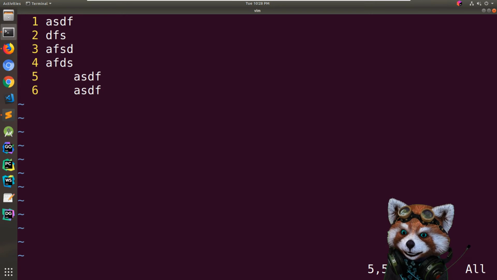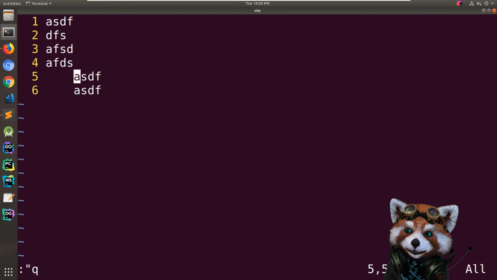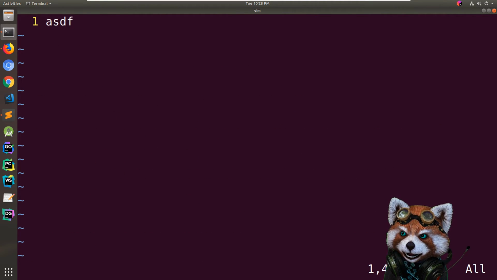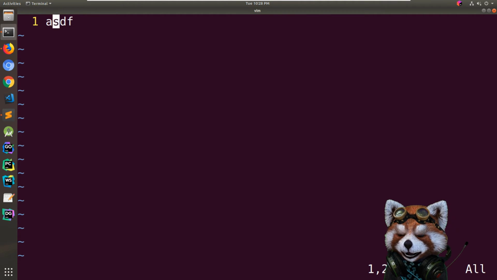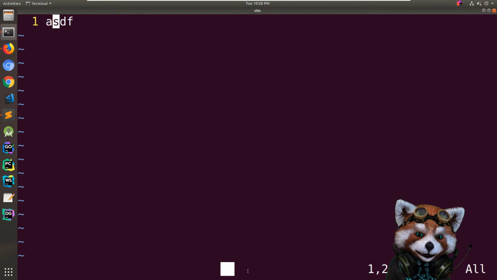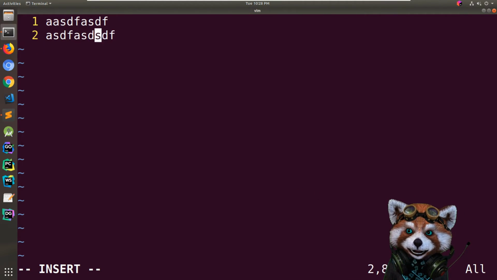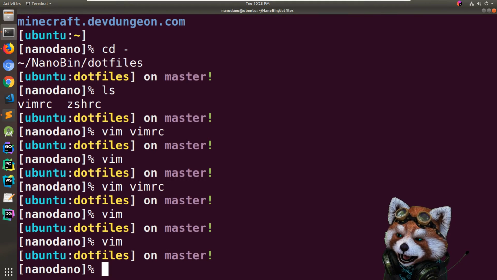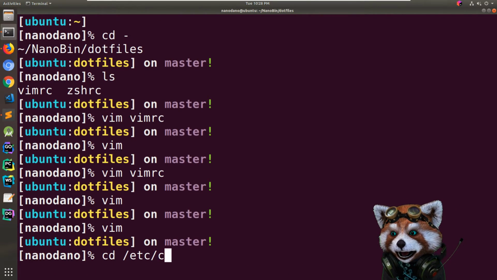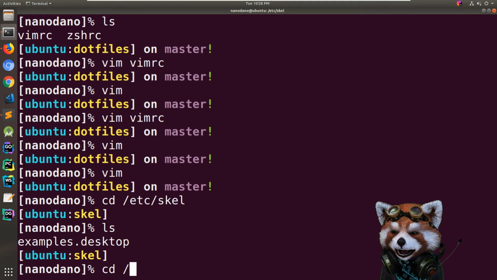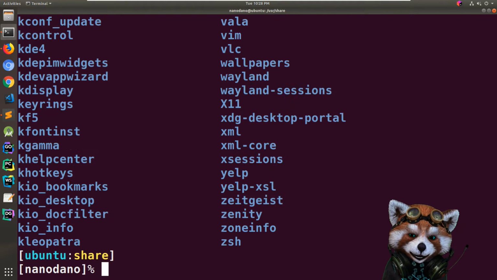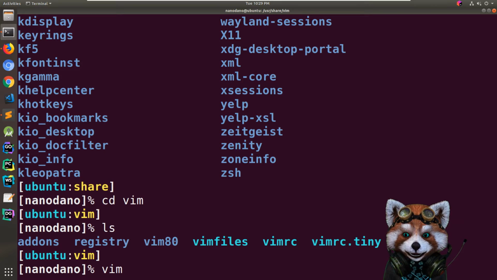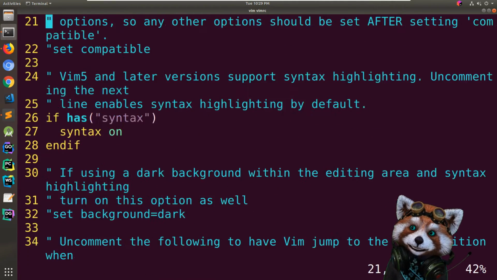Hold on. You know what I'm not seeing anymore? Is the command buffer being shown at the bottom. That is gone now. Interesting. Oh, I bet I know why. I bet because before it was using the default vimrc because I didn't have one. And I bet they have a whole bunch of settings in there.